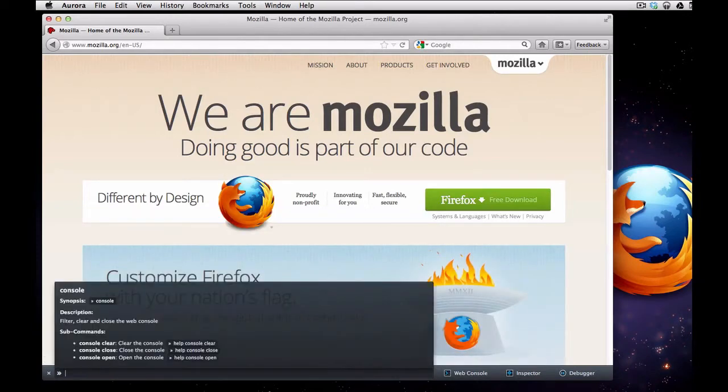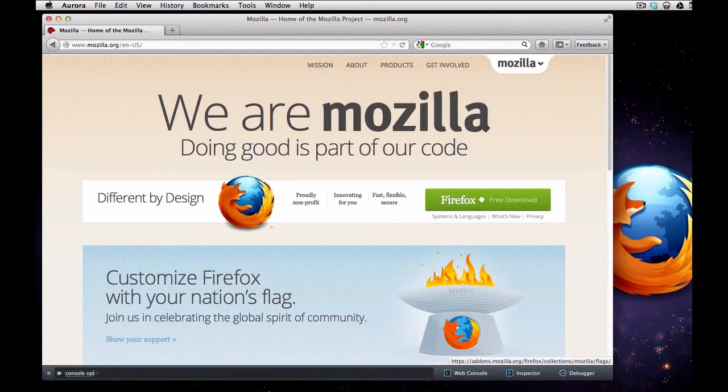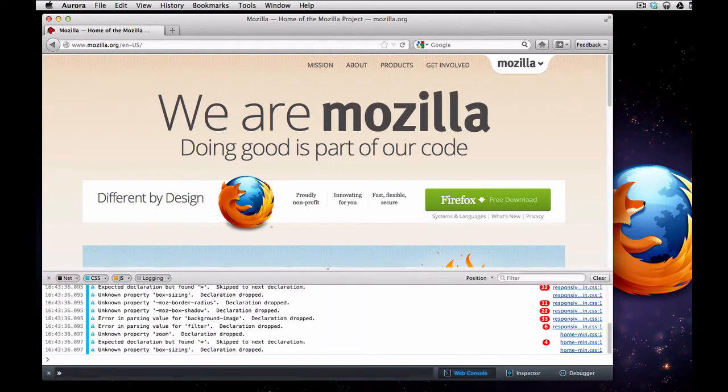Every command has help, which is handy. Many commands have subcommands that let you get a variety of things done. So in this example, I will open the web console. So now we can see what's inside the console here.